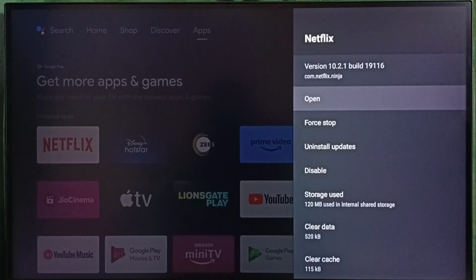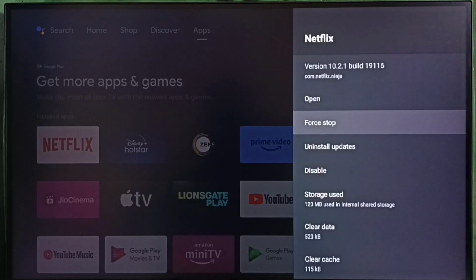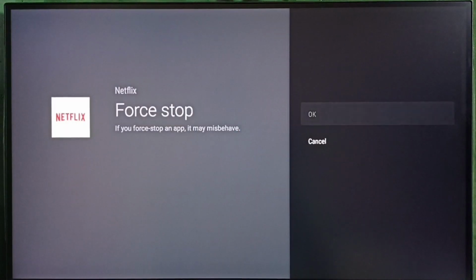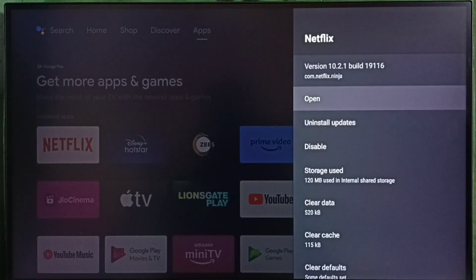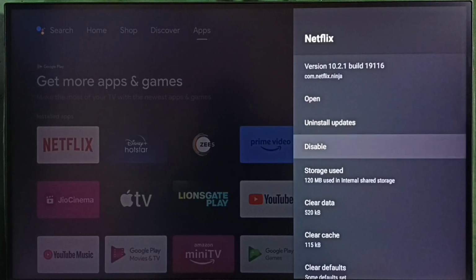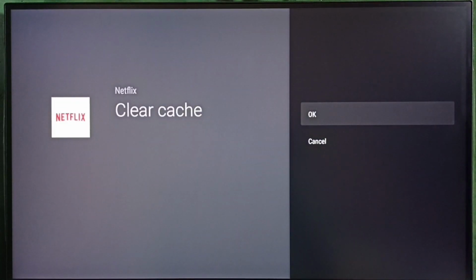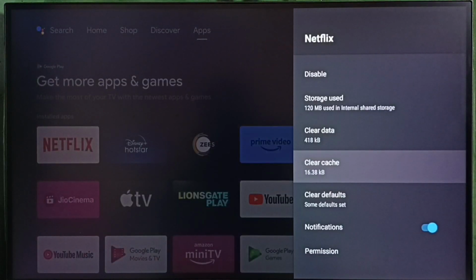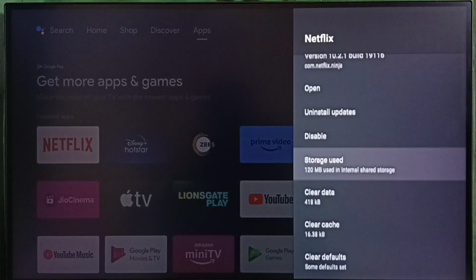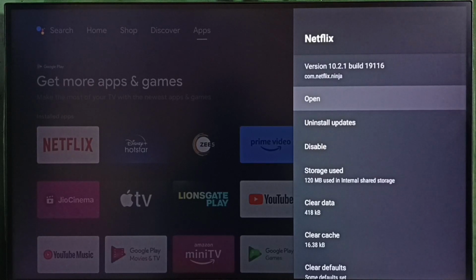Method 1, select force stop, select OK. Force stop the app then open. That is some method 1. Let me go to method 2. Select clear cache, then select OK. Clear cache of the app, then select open. That is a method 2.